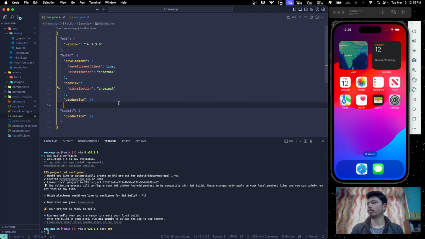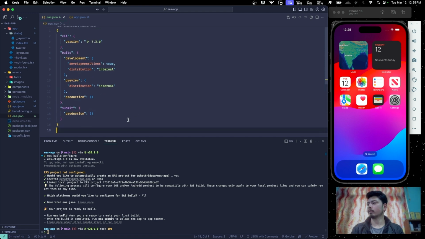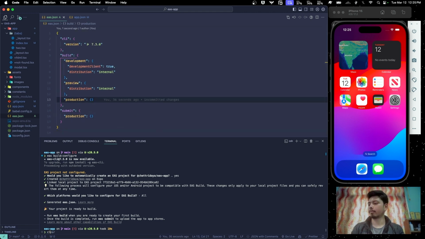And in the preview, we don't have anything else. We just have distribution internal. So distribution internal means it's for internal distribution. We don't want to submit it to the Apple Store or the Android Store. So that's it. Now to build a project.